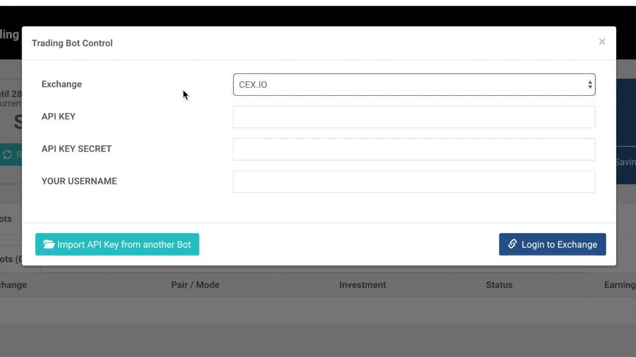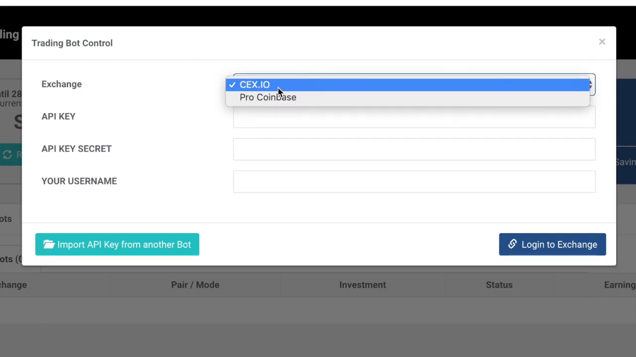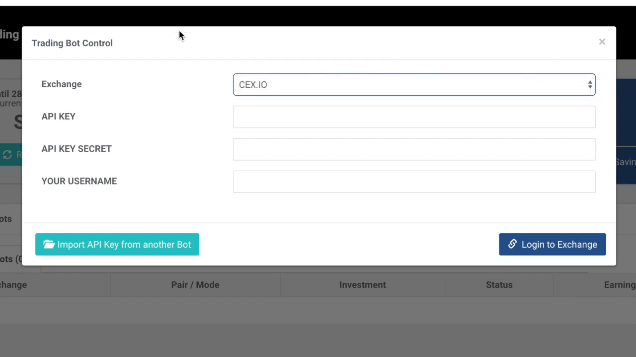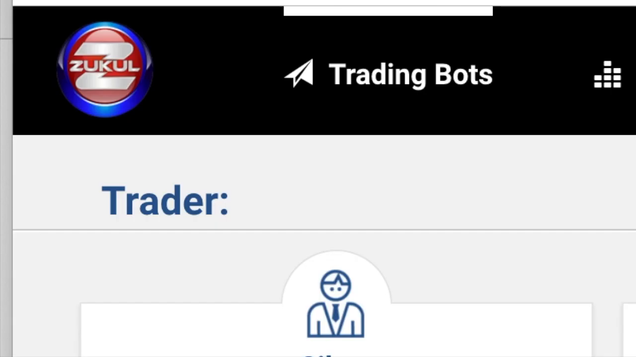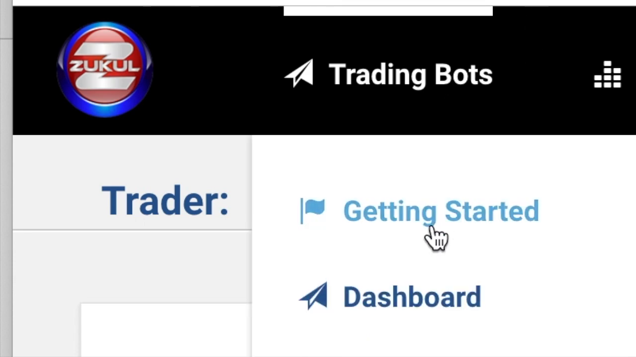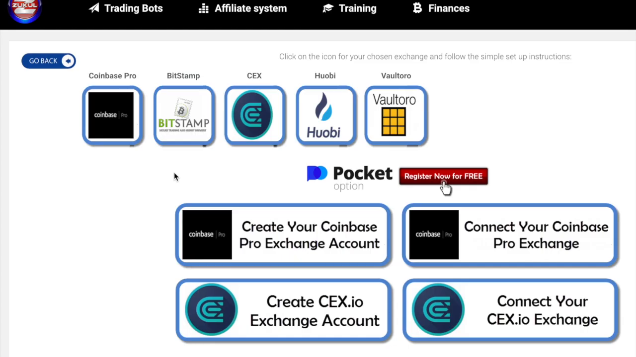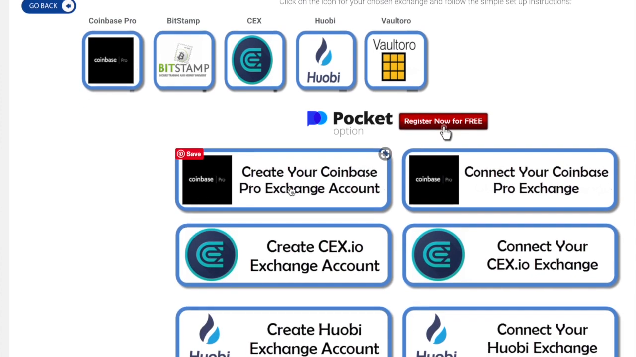Now with your particular account, you can connect the API keys for Sexio and for Coinbase Pro. And if you want to know how to do that, I'm going to go to the other tab. And this time I'm going to come to trading and then down to getting started. And then here it says setting up trading exchanges. And once you're on this getting started page, you'll see there's an icon here for Coinbase Pro and there's also one for Sexio. In actual fact, they will just jump you down to this section here.